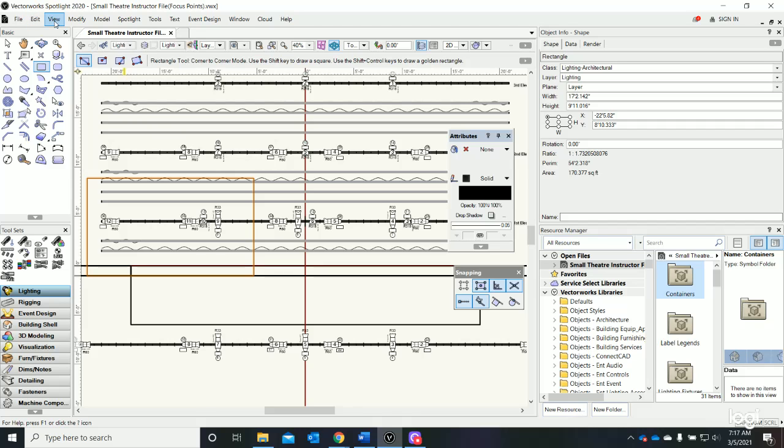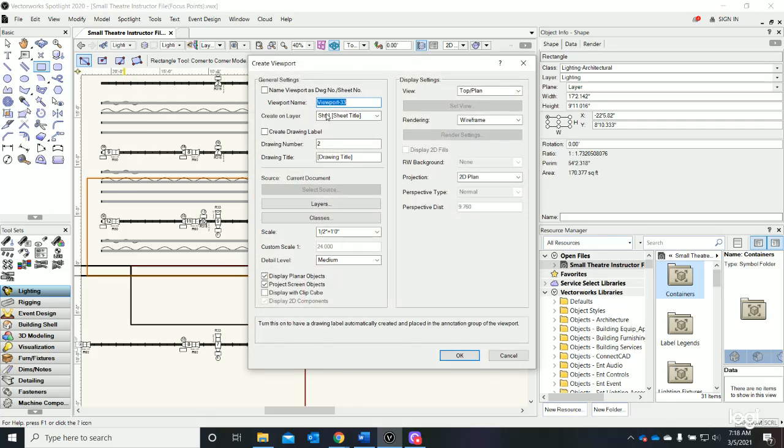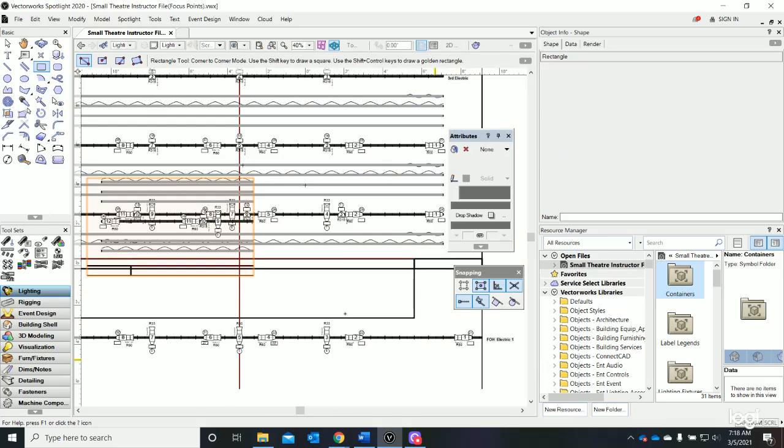And I'm going to go to my View pull-down menu, Create Viewport. I'm going to say OK. It says Create on Layer, and by default it probably shows you the last sheet layer you were working on. We only have one at this point, or you only have one. And so that's sheet layer number 1. So it's a viewport on sheet layer number 1. And let's say OK. Wow.